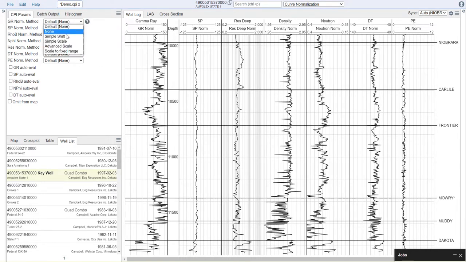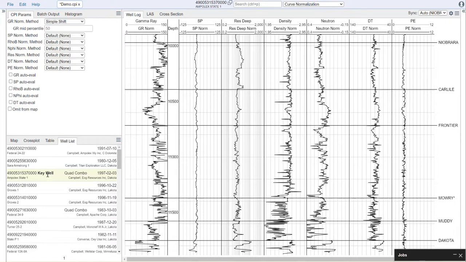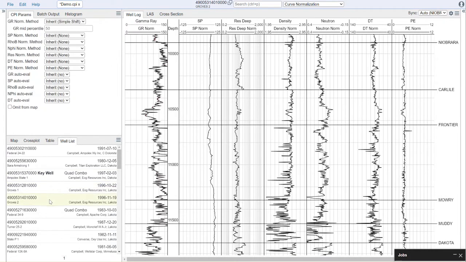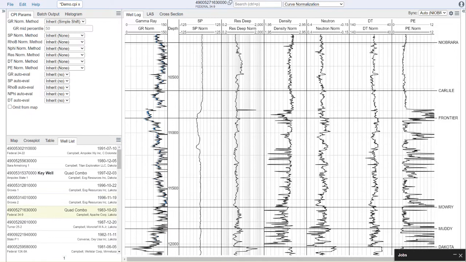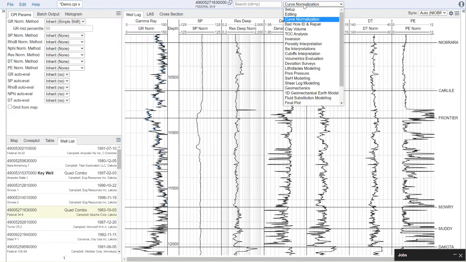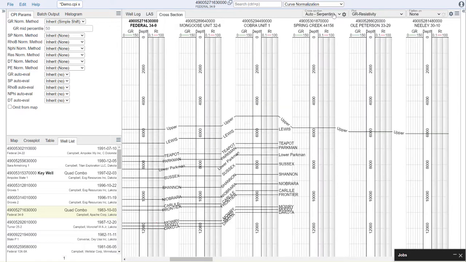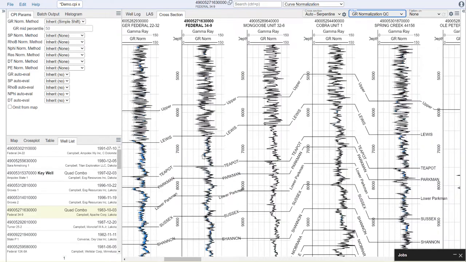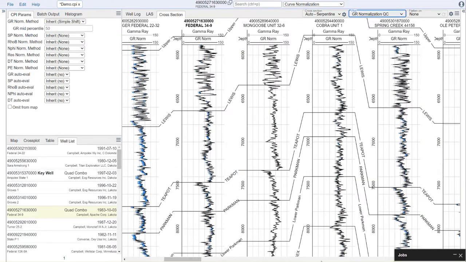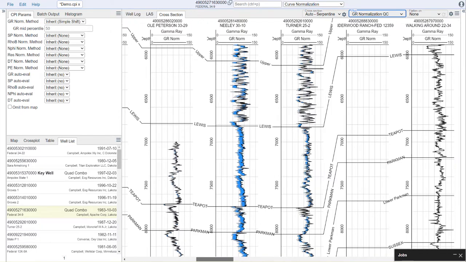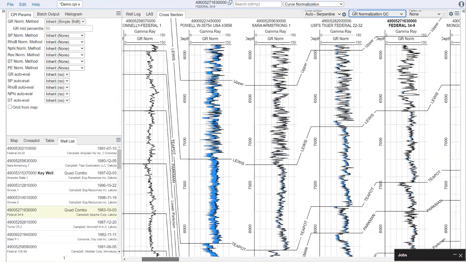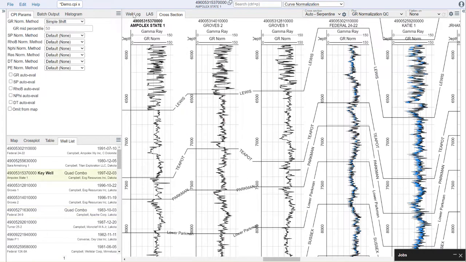When we change this to simple shift and we're on our key well, you'll notice that nothing happens. However, if we click on a non-key well, we can see that some small shifts are being applied. The best way to view this is to come to the cross-section window and to choose the gamma ray normalization QC plot. Here we can see that all of the non-key wells have been normalized to have their P50 value match that of our key well. Let's go back to our key well.